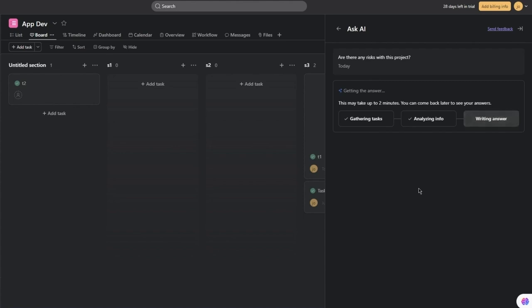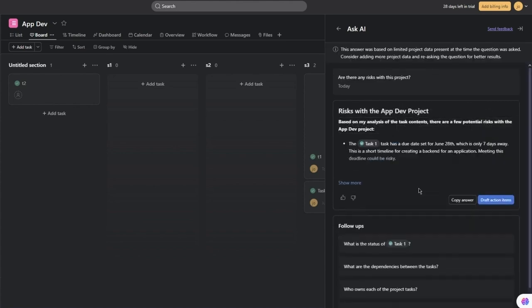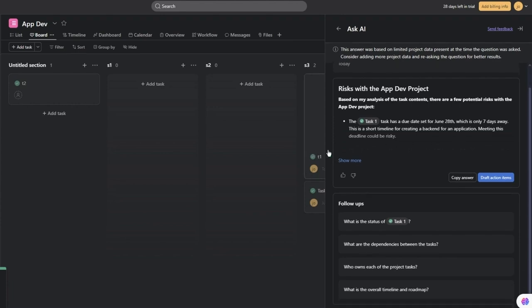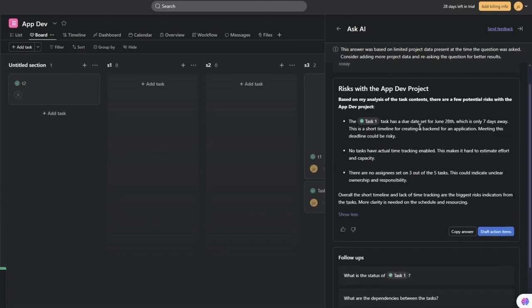And obviously, if there's any risk, it does let us know. But if there's no risk, it does also let us know. So it says, based on my analysis, there are a few potential risks with the AppDev project. It says task one has a due date of the 28th, which is only 7 days away. This is a short timeline for creating a backend for an application. Meeting this deadline could be risky. No tasks have actual time tracking enabled. There are no assignees set on 3 out of the 5 tasks. This could indicate unclear ownership and responsibility.